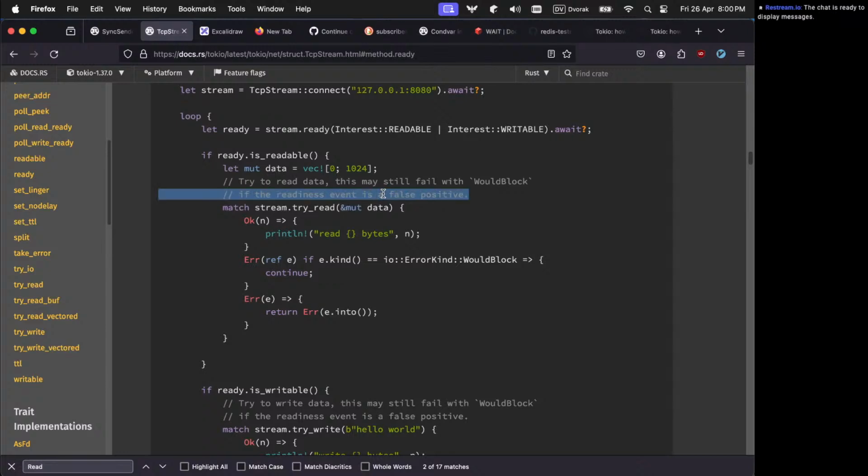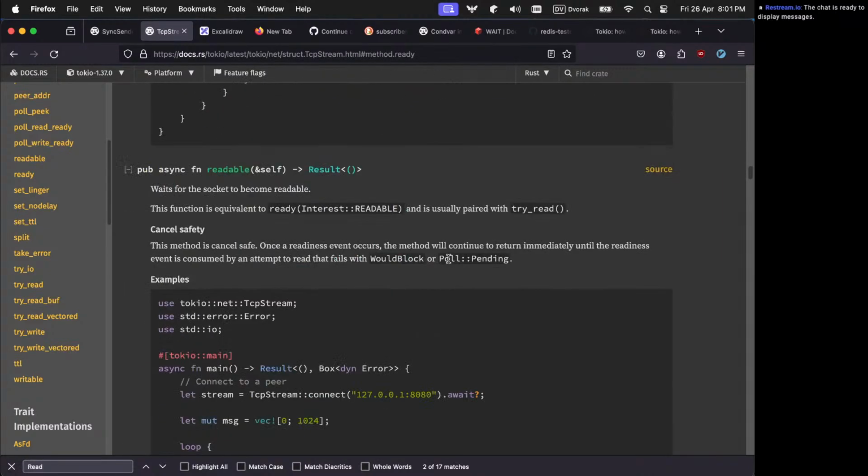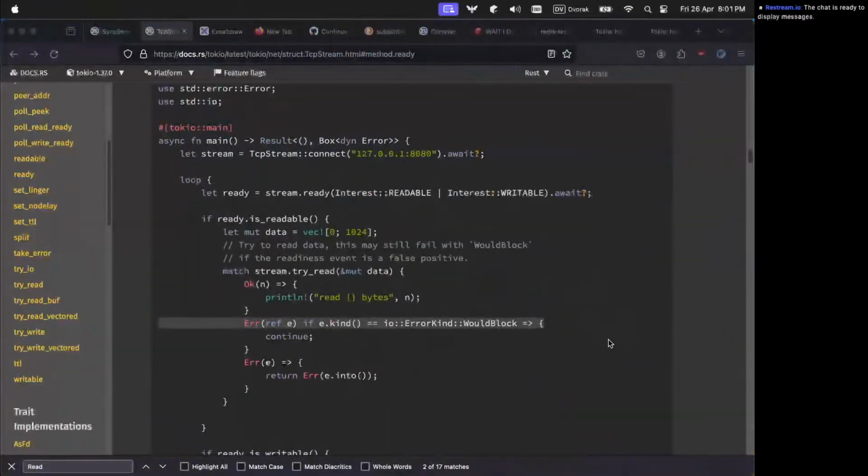If the readiness event is a false positive. So if I tried to read and it was a false positive, it would block. So what should I do in this case? I should, just a second. So I really cannot make any sense out of it. So we'll stop the stream now.